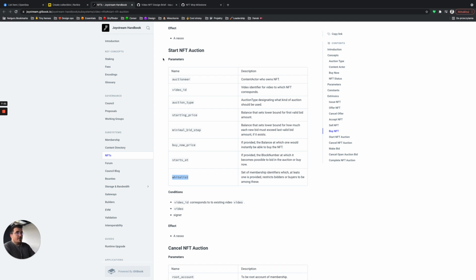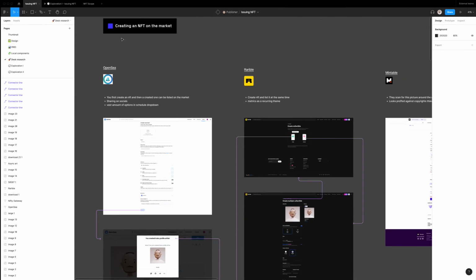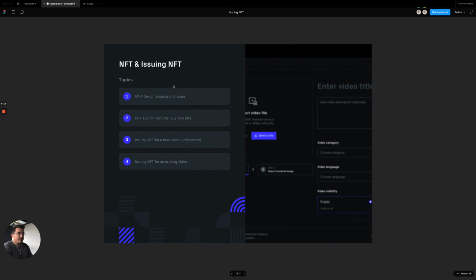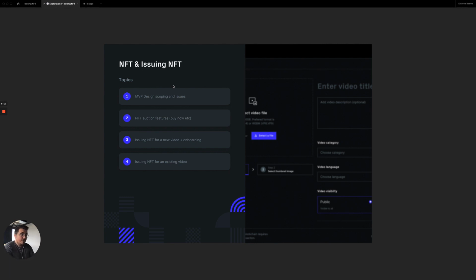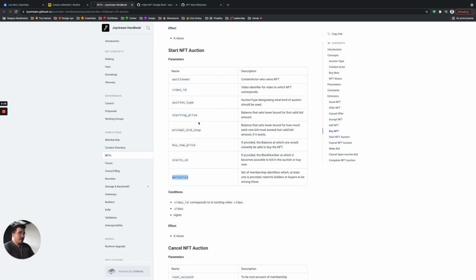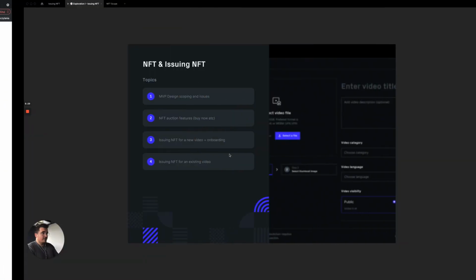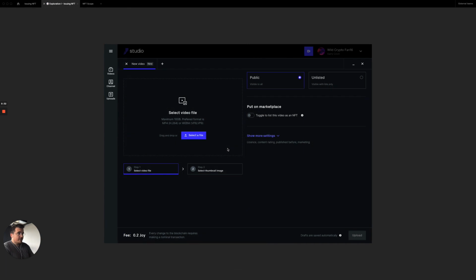With that said, let's jump straight into our third topic, which is basically issuing an NFT for a new video plus onboarding. Bear in mind that in this version, we are not going to have minimal bid steps, buy now price, or whitelisting, because, as I mentioned, I didn't see that on other marketplaces. So for now, I left that out of the design work, but please let me know if you think it should be included. All right, let's jump straight in.